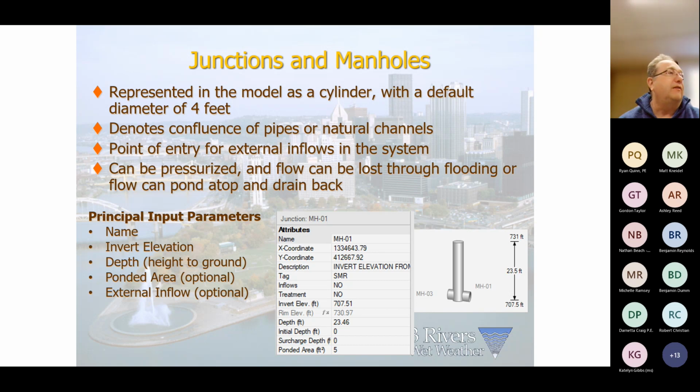You can also represent the condition where you're allowing it to flood the grade. It's an area that goes to a road that will feed back into the collection system after the system goes back down. You can actually represent a ponded area on the surface, so that yes, it's lost to the ground, but then as the HGL in the system comes back down after the event, it will drain back into the collection system.